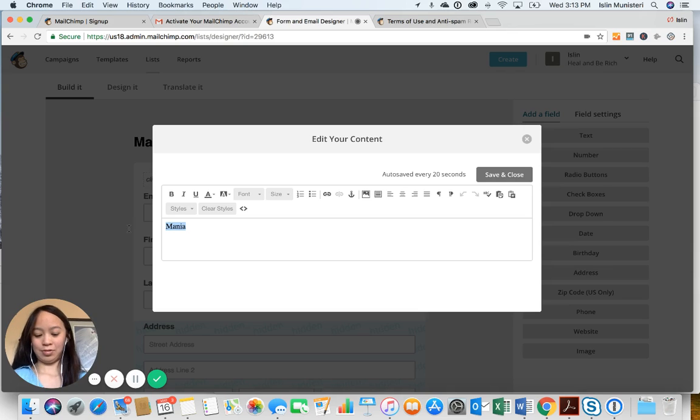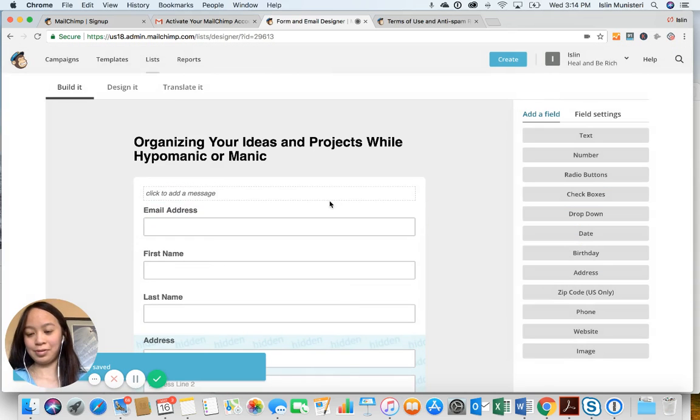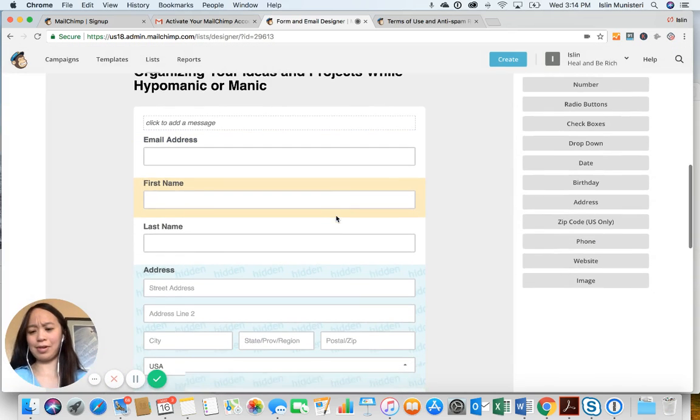And we can just call it, for example, organizing ideas, hypomanic or manic. Okay. Organizing your ideas and projects. Okay. Save and close.